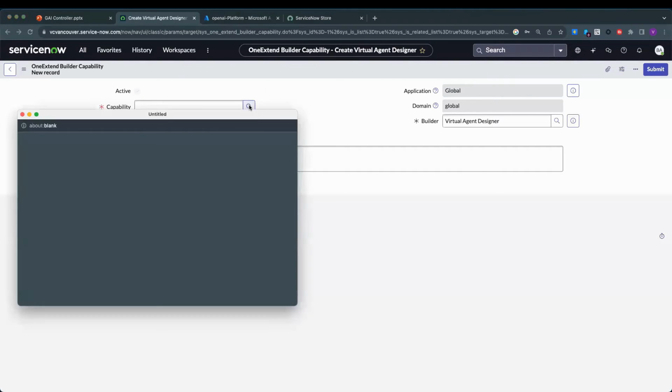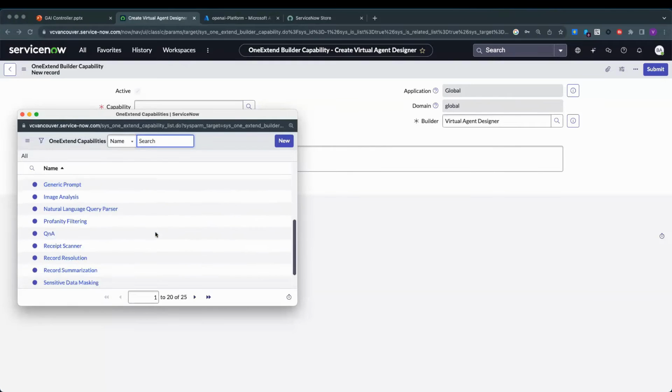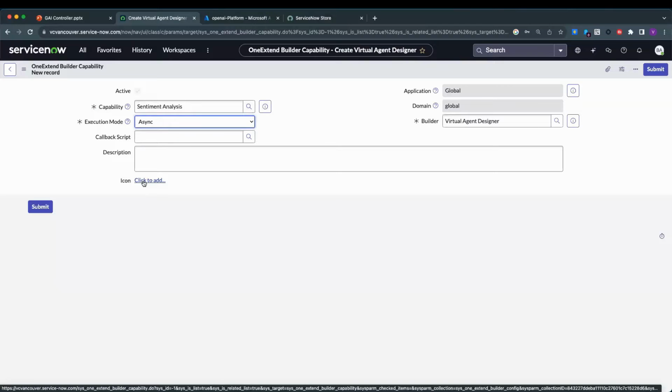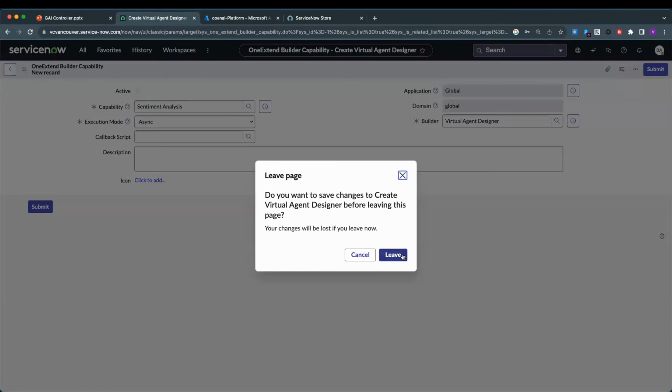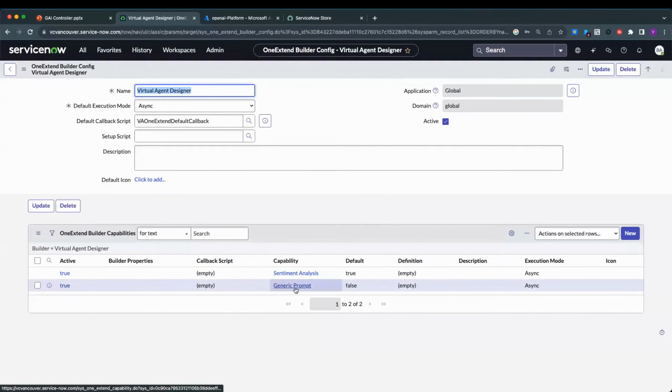So you add capability, and I hope this pop-up window appears for you. I'm sharing desktop, so it should. Which capability do you want to add to the virtual agent? We want to add sentiment analysis. So I scroll down, and there it is, sentiment analysis. I want to make sure execution mode is async, always async. And if you wanted a different icon in the Virtual Agent Designer, you can click to add here. It'll bring up your file explorer. You can add an icon like a happy face because of sentiment analysis, or maybe you want the OpenAI logo, whatever, right? You can do that. You click submit, and it'll show up here, sentiment analysis.